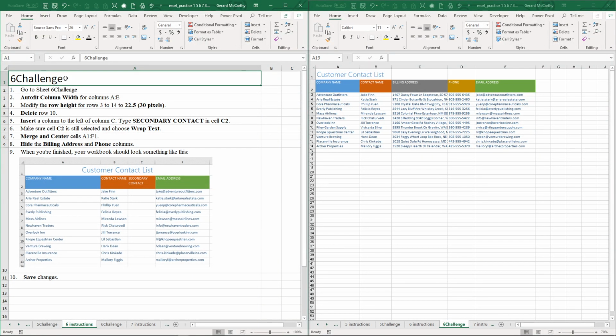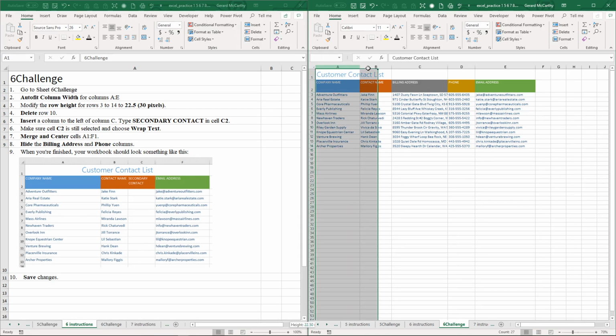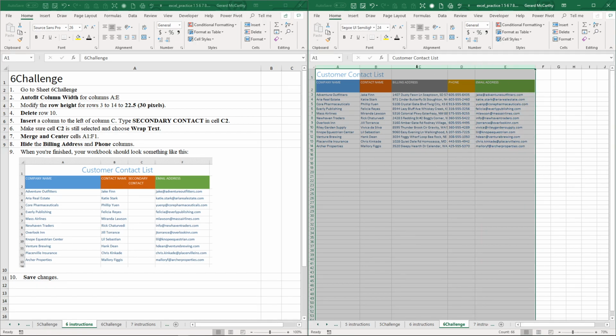We're doing challenge 6. So I've selected the sheet. Step 2, auto fit column width columns A to E. We hover over column A, click and drag to column E.